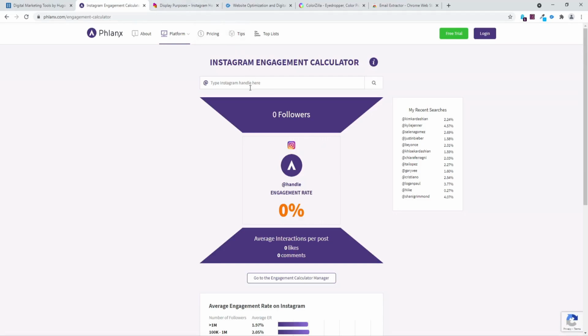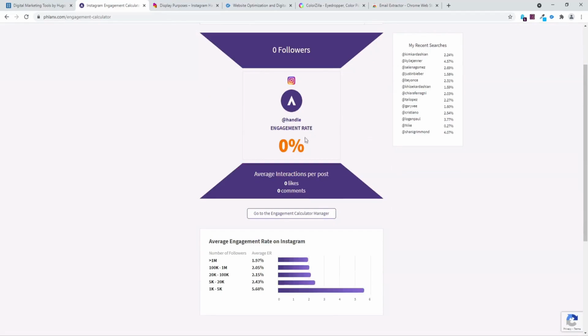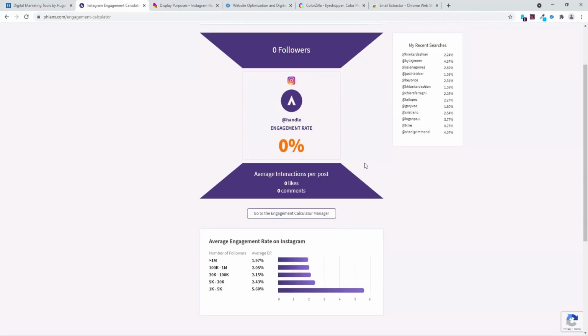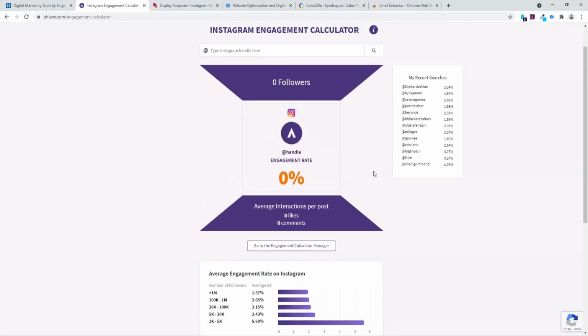And so with this tool, you can click here and then you can put a name of the influencer that you want to search, and then it will give you an engagement rate. This tool is very useful because usually if you try to find out if an account has enough engagement by yourself, it will be very hard to gauge that.